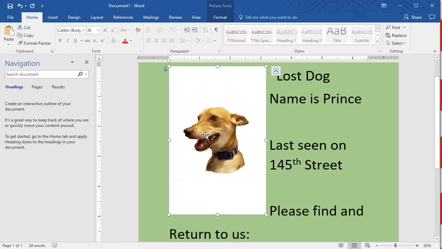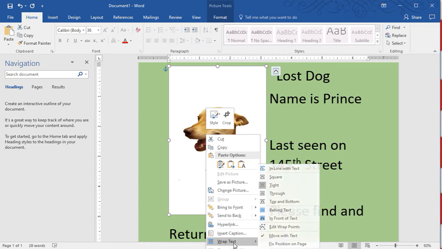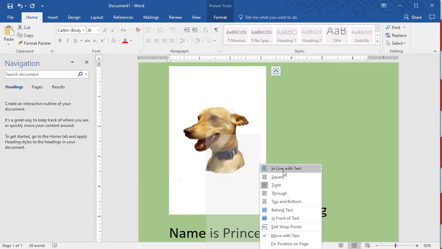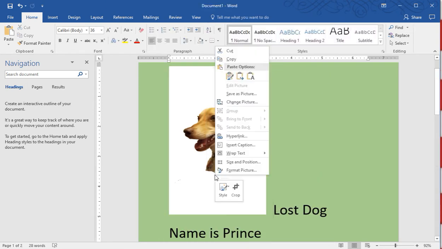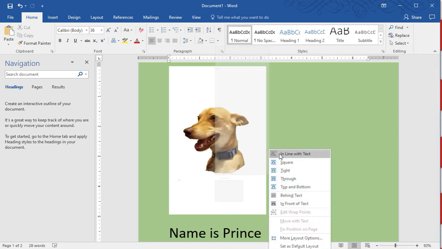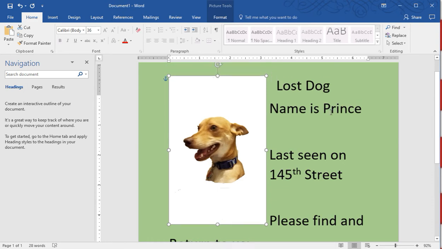So remember we did text wrapping down here. We said size, vision, format, texture. We did wrap text. Oh, maybe we didn't put it in line with text. Let me go back and do that. We put it tight. I think it was tight. Yes, tight. There it is.